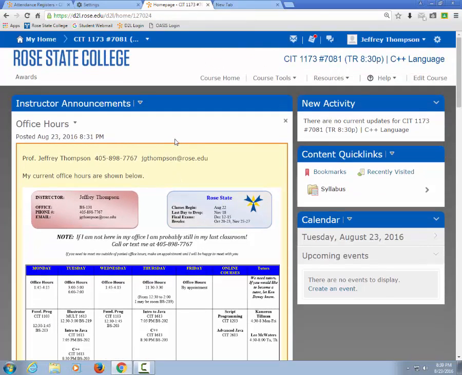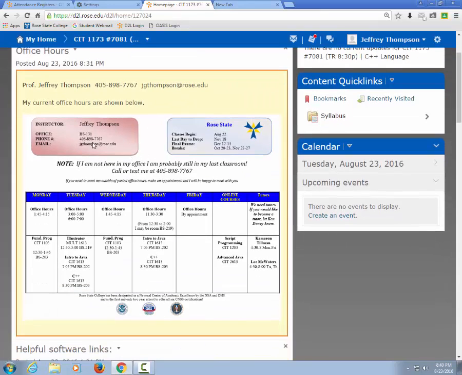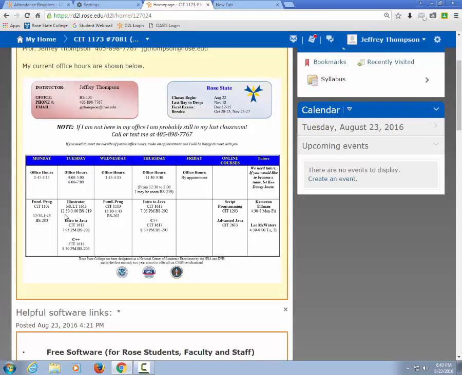This is what D2L looks like. The thing we will be using the most, we'll be using the content section under course tools and the Dropbox under course tools. And I know that 90% of y'all have already used D2L, so I'm sorry to belabor this. But for those who haven't, this will be useful. In the news, you'll see my name and the office hours and my phone number.